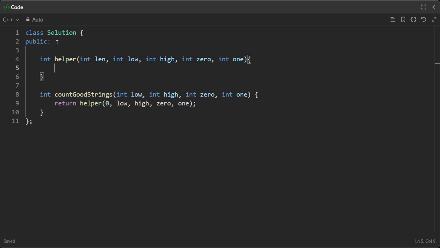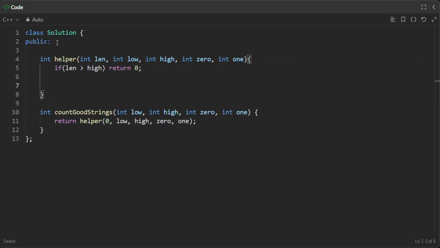Now inside this, what is going to be our base case? So our base case is that if my length has become greater than high, then return a 0, right? Otherwise, come here, we'll declare a variable, let's suppose res, we will keep it as 0 initially.